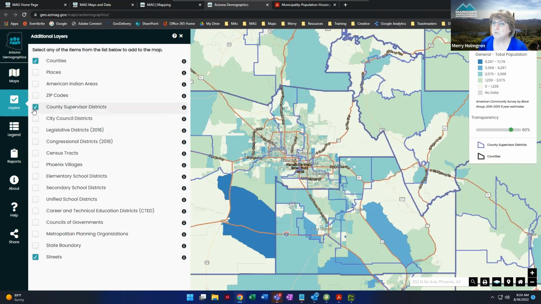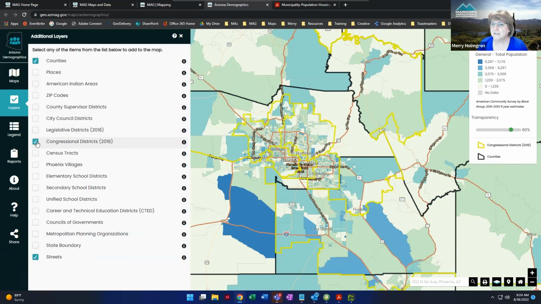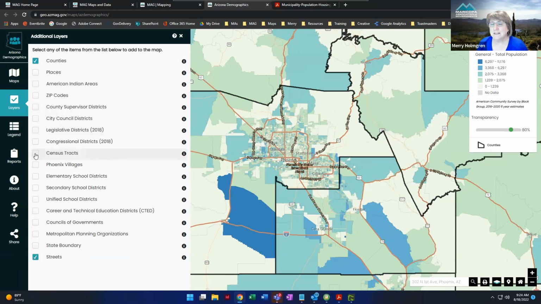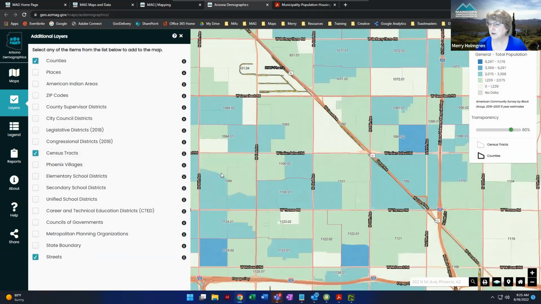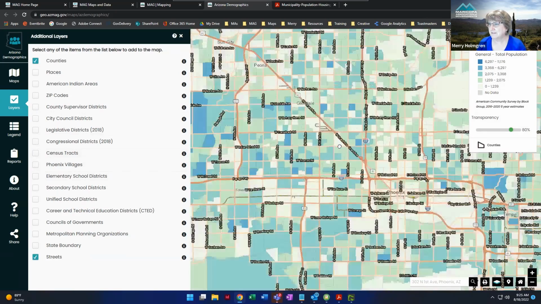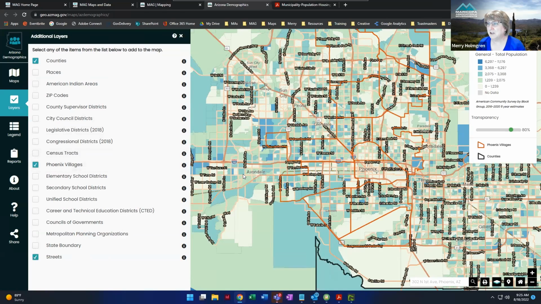Then we have our political districts here with the supervisors and the city council members and the legislative and congressional districts that you can see all throughout the state, for instance. We have census tracts, and that's really important for grant writers, who need those census tracts and census numbers. Once those come up, you can zoom in again and actually see those numbers within those census tracts. We had a lot of requests for the Phoenix villages. That's not really a census place, but we had a lot of requests for it, and so we were able to do that. We put those Phoenix villages up there.